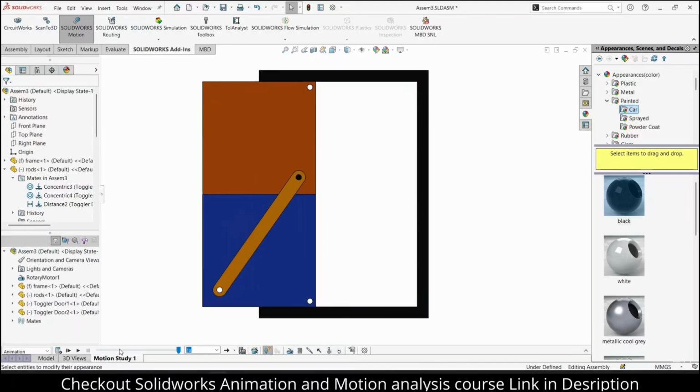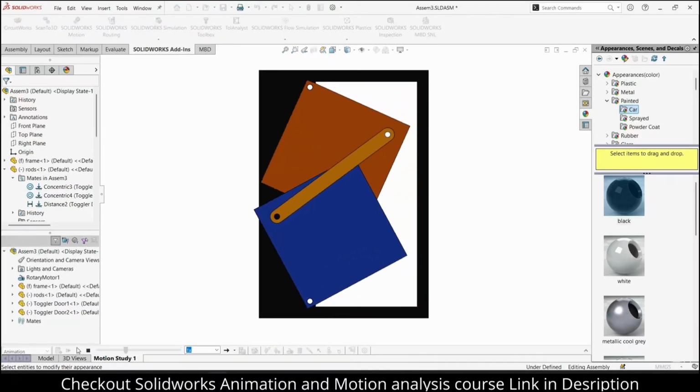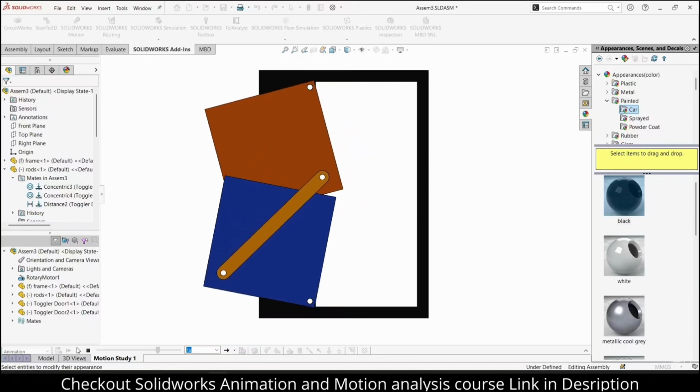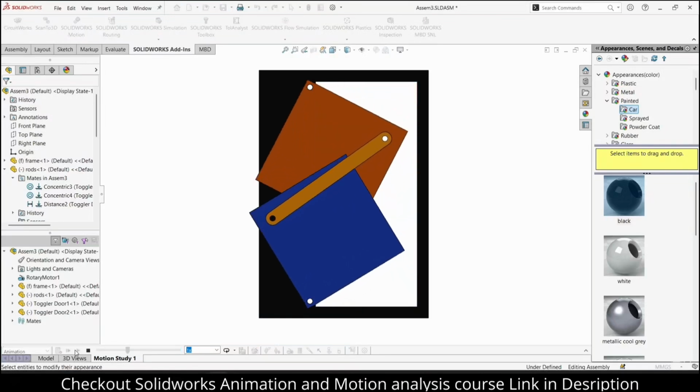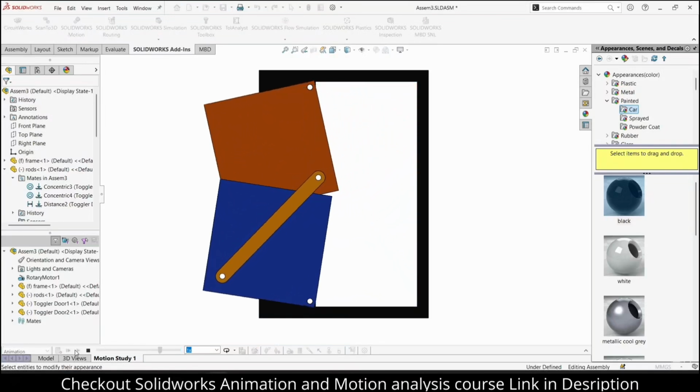Now I go to the motion study. Click on animate. So in that way, we have made our toggle door animation. And if you want to make it in a loop, you can click on this. So yeah, that's all.